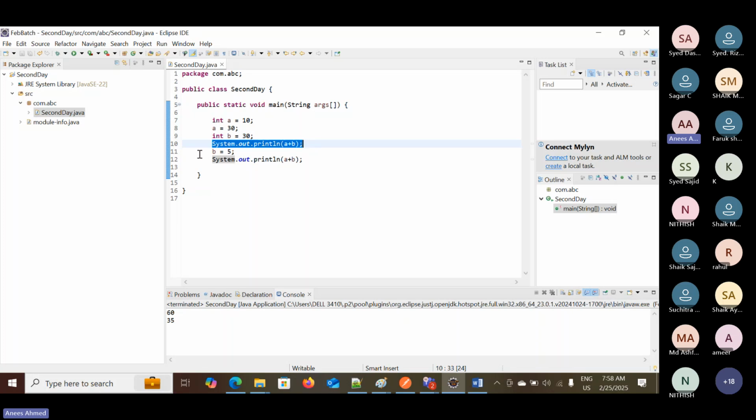Then I modified the b value. Now the b value is not 30. The b value is 5, but the a value is 30. Then again I'm printing it. Right? So the value has changed now. If I'm printing 10 times, it will not be the same value. The variable keeps on changing.